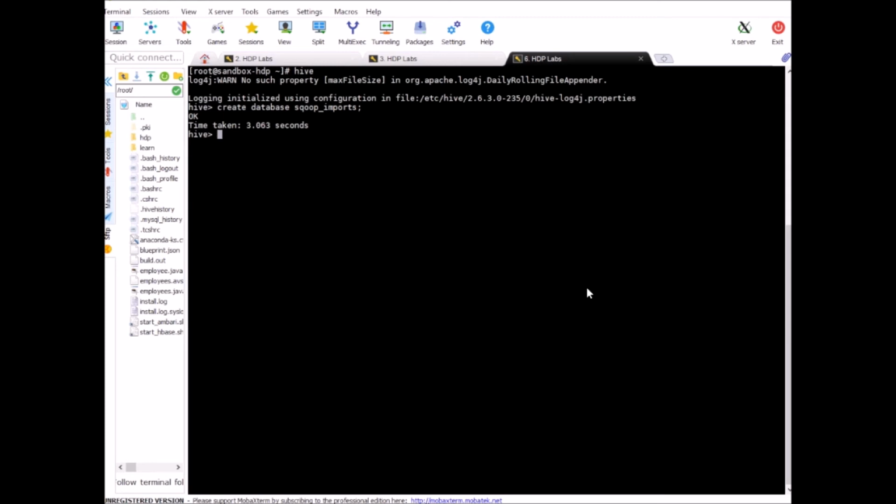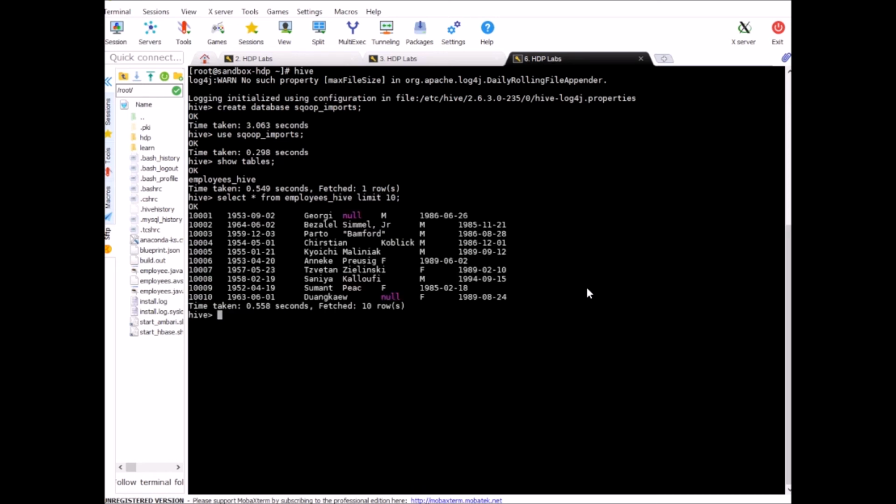In order to check data in a Hive table, we first need to switch to that database like we did in MySQL. So it will be use sqoop_imports semicolon. Show tables will give you the list of tables in this database, and as you can see a new table is created, employees_hive. Let's do a select from this table. Okay, and we limit it to 10 records.